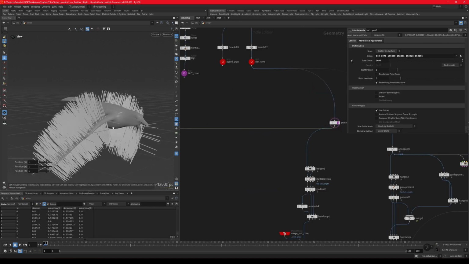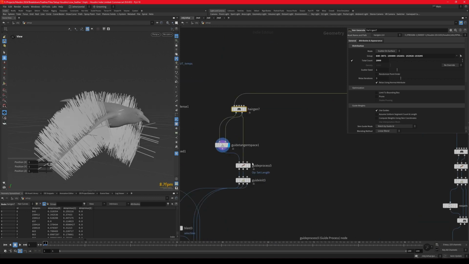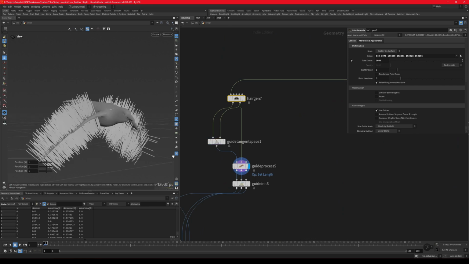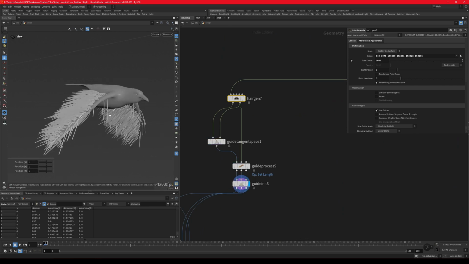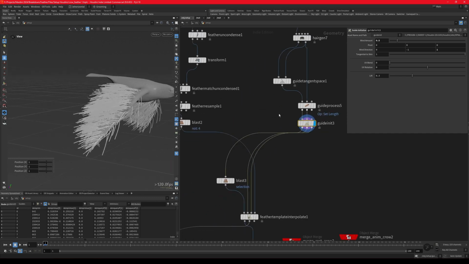Let's start with the feathers. Here I created some guides. Use a guide tangent space to create some normal and tangent vectors. Randomize my length. Use a guide initialize with the wind direction to orient my guides.